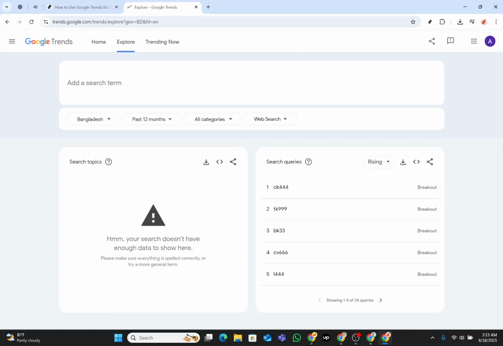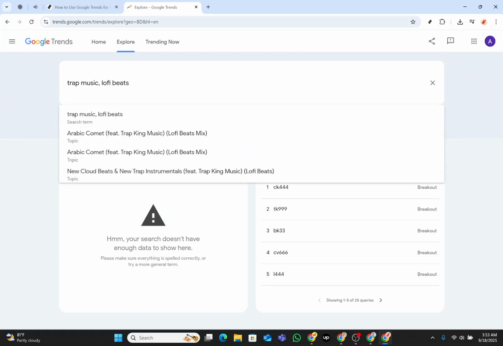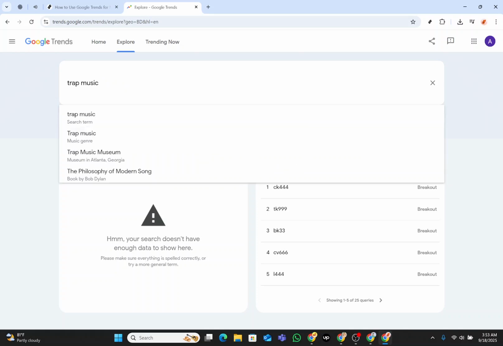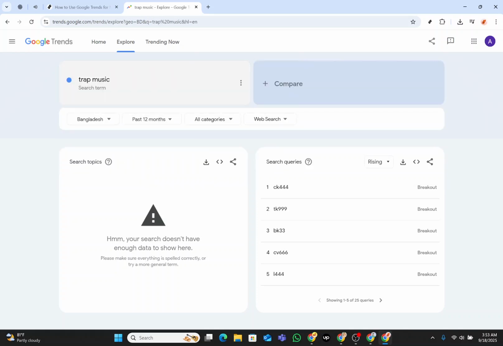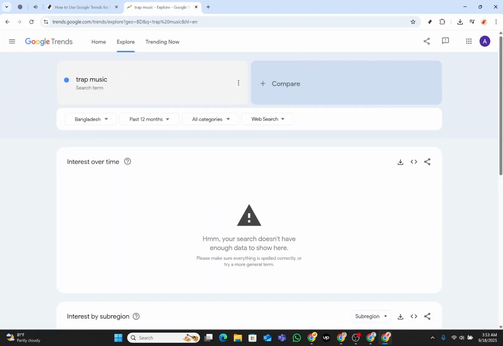Start by typing in your artist name, similar artists who are in the same genre, or even the specific genre of your music. This could be anything from indie pop to trap music, or perhaps even lo-fi beats. The key here is identifying who and what is relevant to your music so you can tailor the results to your needs. Once you've entered the information, press enter to see what trends are emerging in your niche.